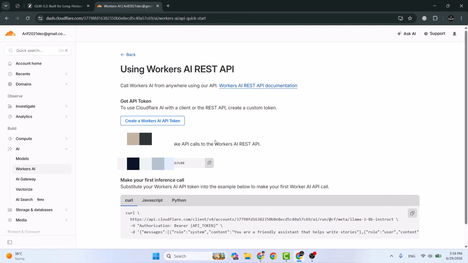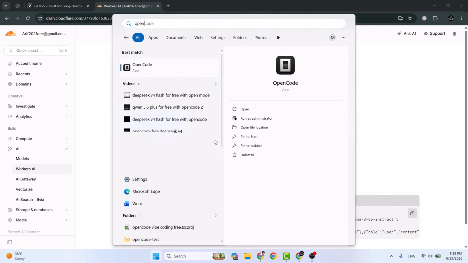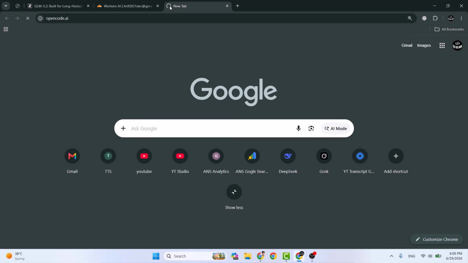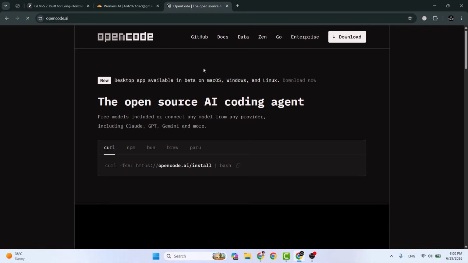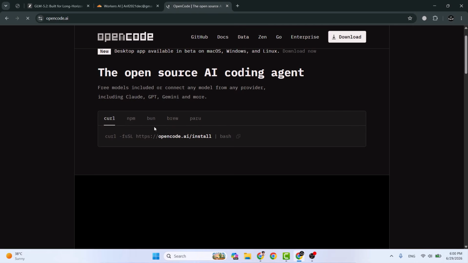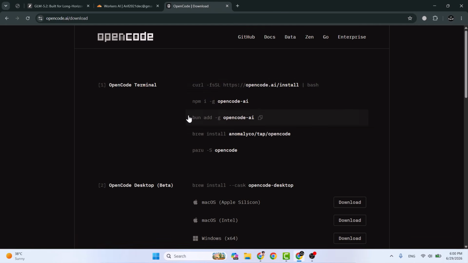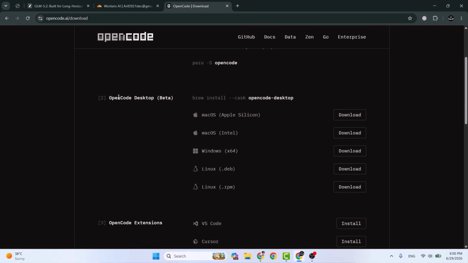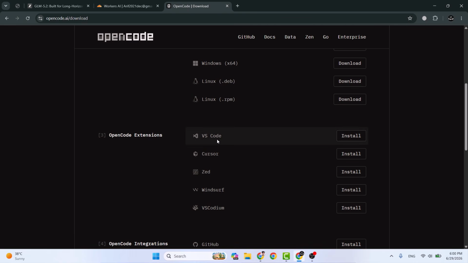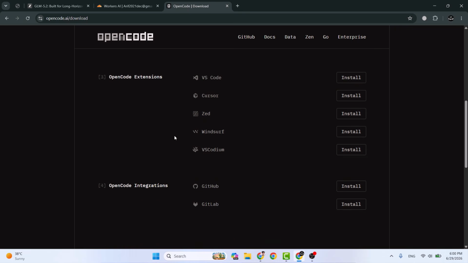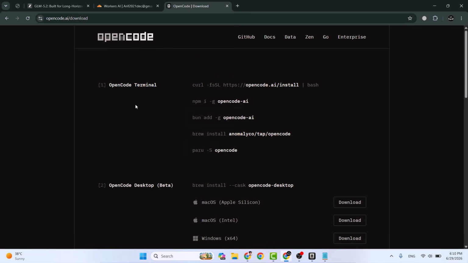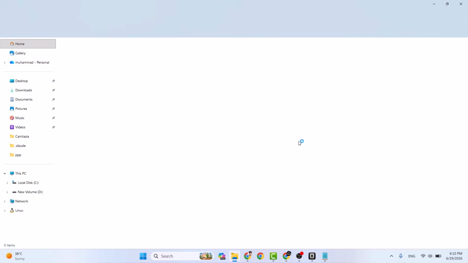Before creating our API key, we will use it inside OpenCode. For OpenCode, you can install the CLI tool or their desktop application. Here you can use their command CLI tool, or you can download their application for Windows and other platforms. This is the terminal, this is OpenCode desktop, and this is the extension for VS Code, Cursor, Windsurf, and VS Code. So these are the different methods that you can use OpenCode. I have already installed the OpenCode terminal and desktop application. So let's open the terminal.